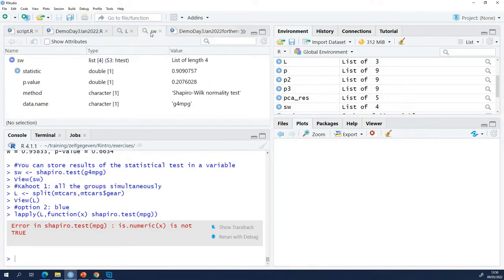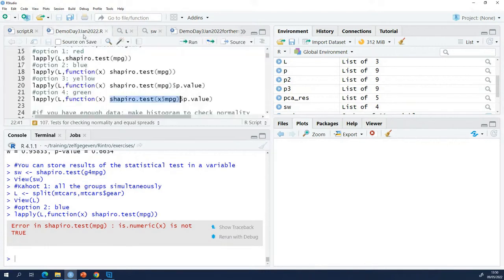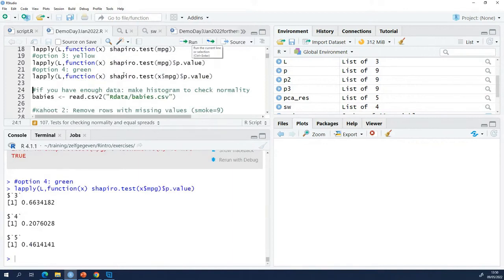What am I interested in? I'm interested in this object of the list. So this is why here I write, from the list, retrieve the object p.value. And when I do this, I can show you, I will get for each group of cars the p-value from the Shapiro test. And you see that all groups are normally distributed.